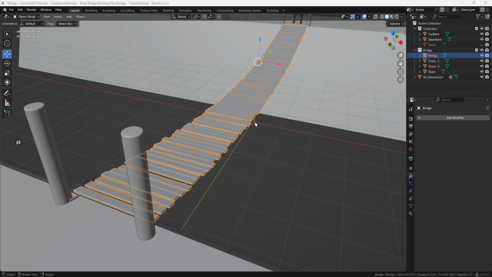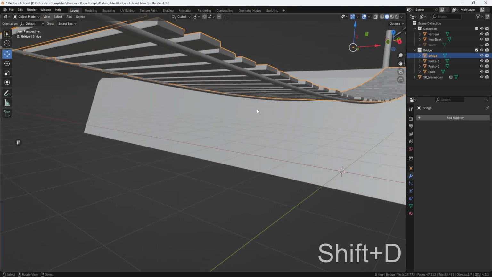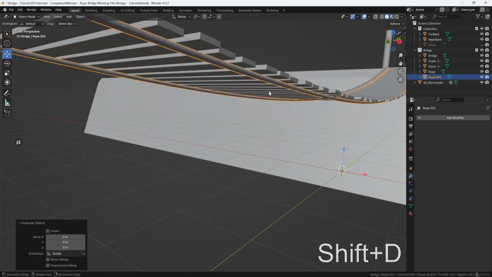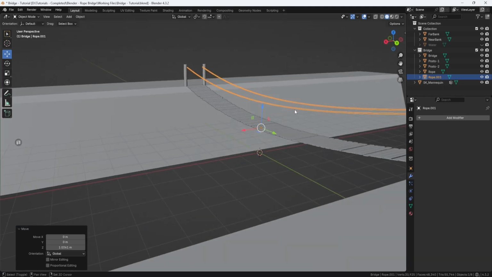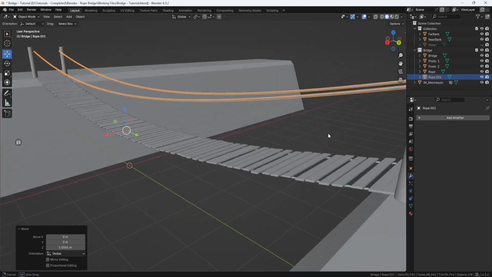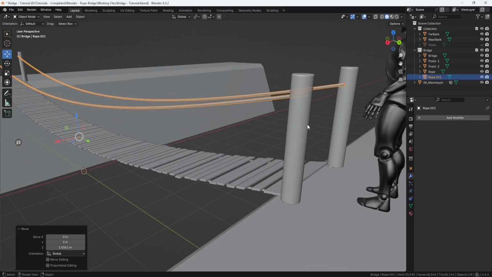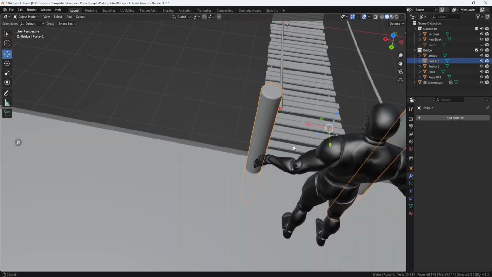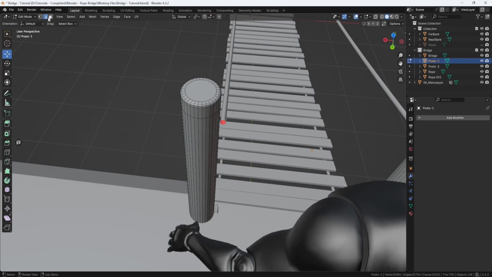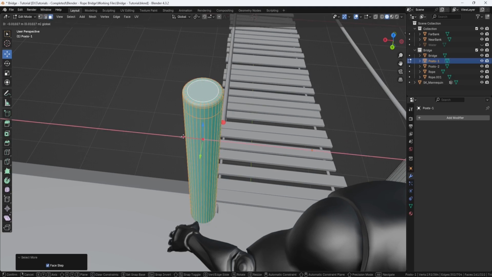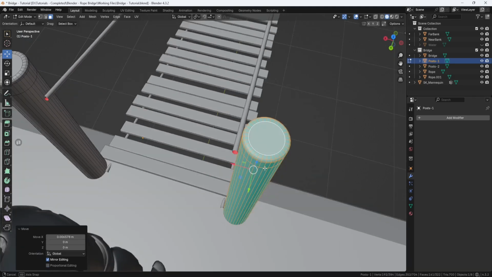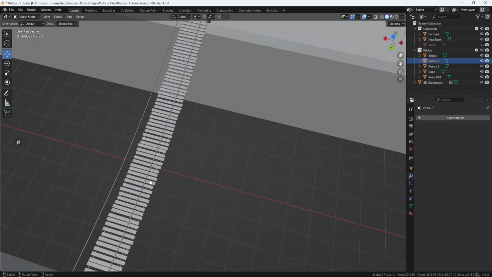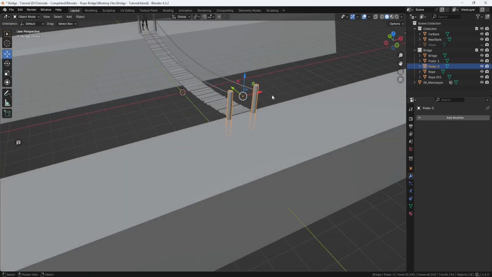And now I'm going to select the ropes, hit Shift D to duplicate, and then drag them up here. Something like that. And I'll select these posts and move them in a little bit. And also these on the other end.